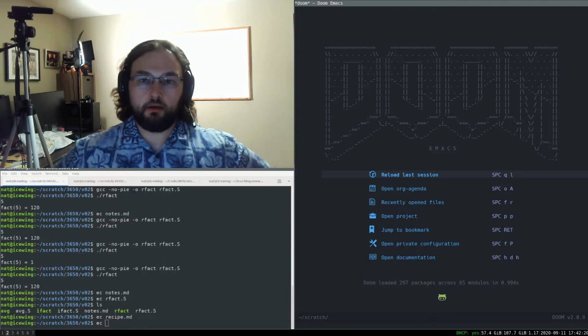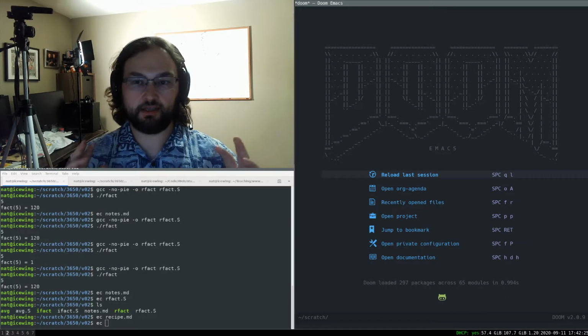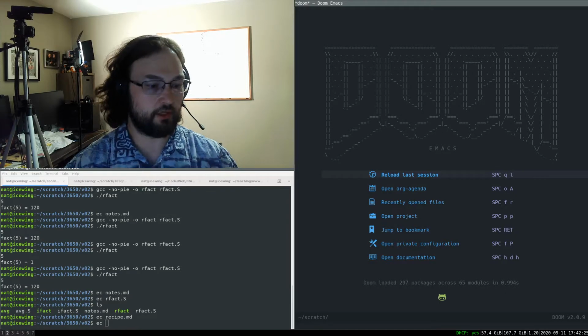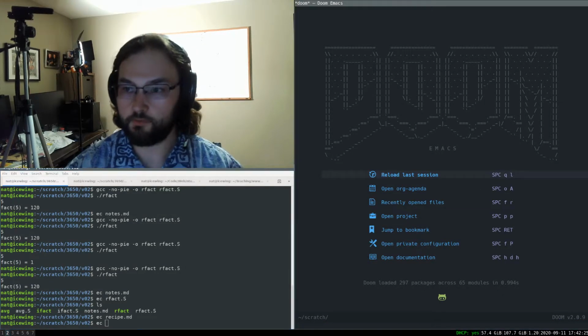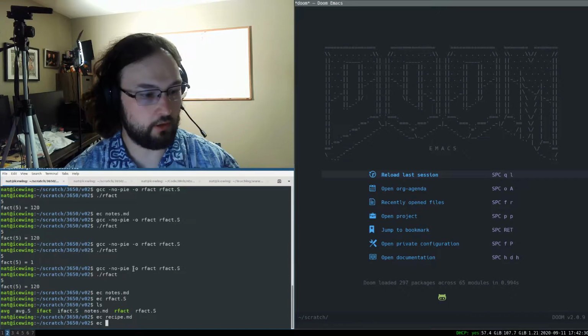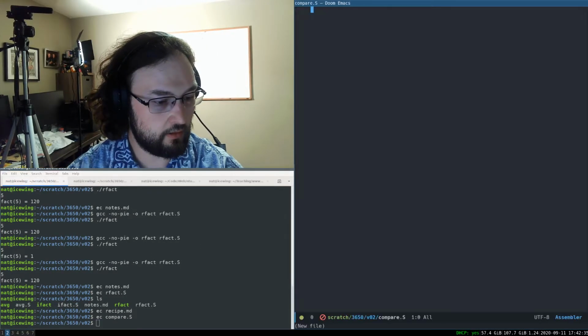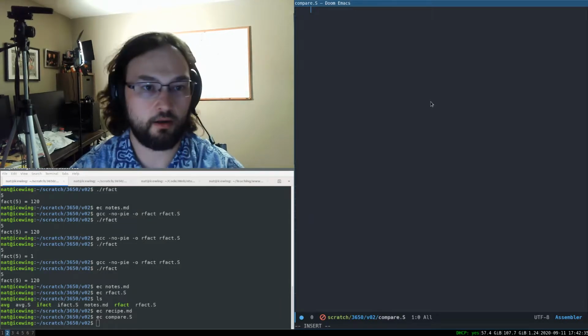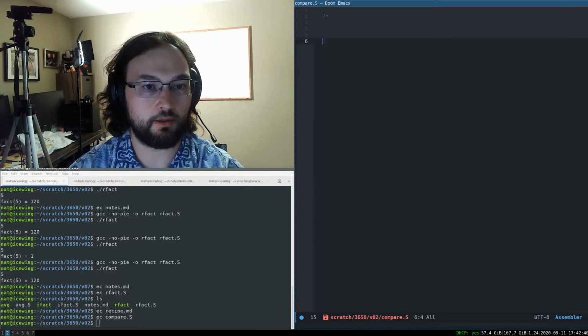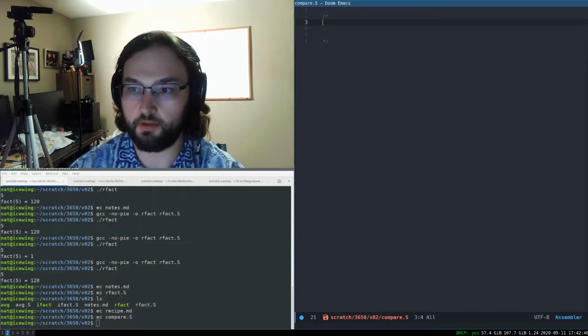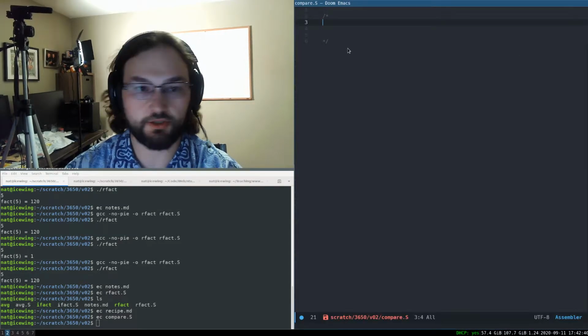While we're talking about command line arguments and memory, there's two more assembly examples that I want to do. The first one involves command line arguments, and what it's going to do is it's going to compare two numbers that are passed on the command line. So here's our pseudocode.